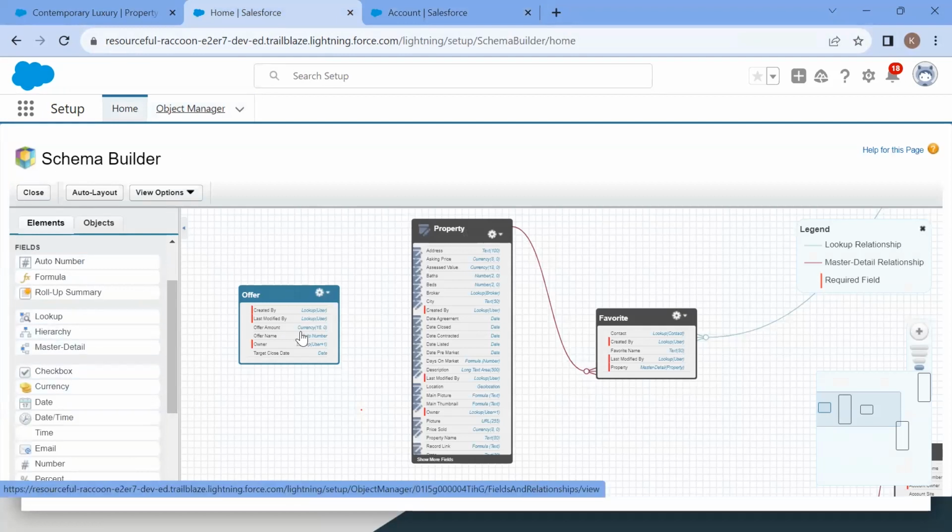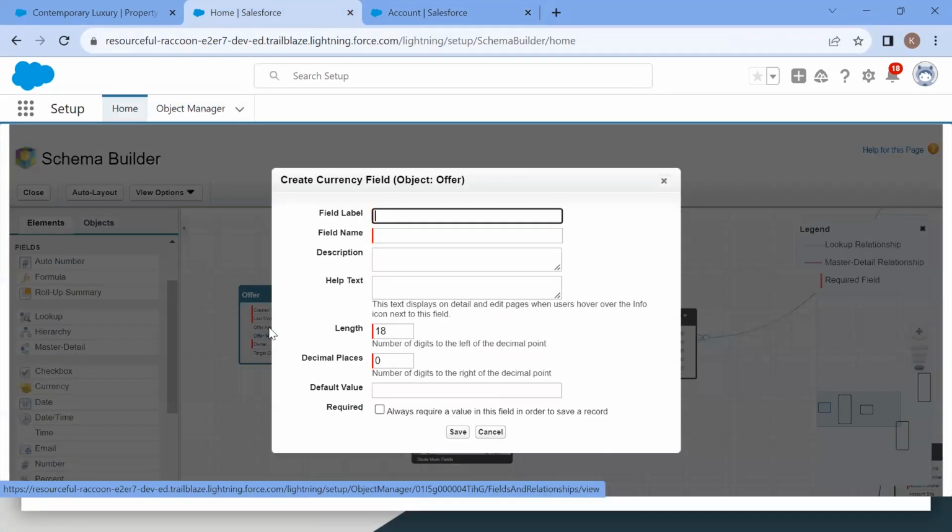Suppose this is the offer object. In the offer object, I want to create some currency field. I can do it here. Are you getting my point? This is a quick way. This is the quickest way to create any object, any of the fields.